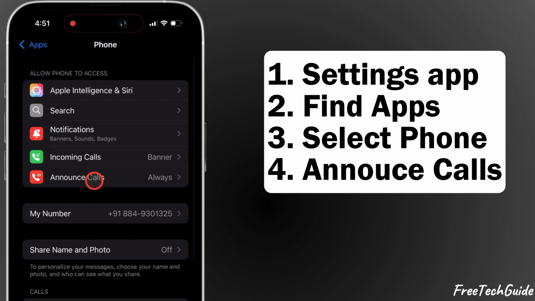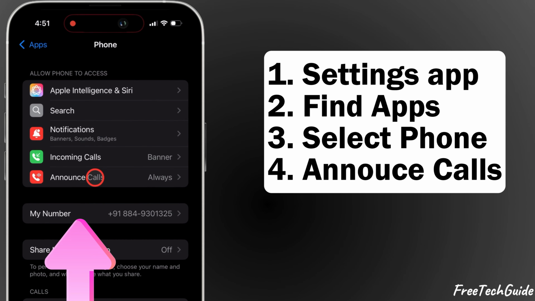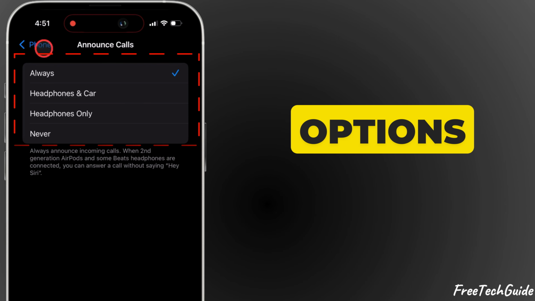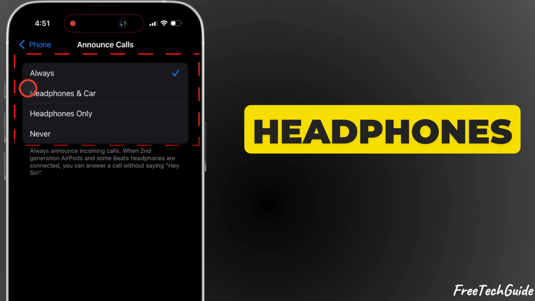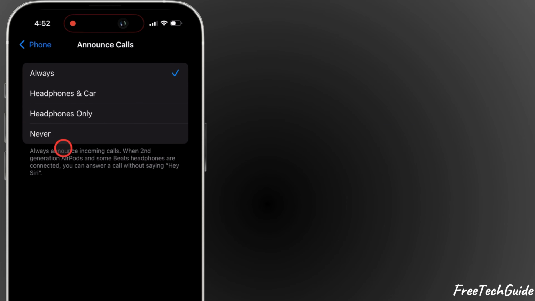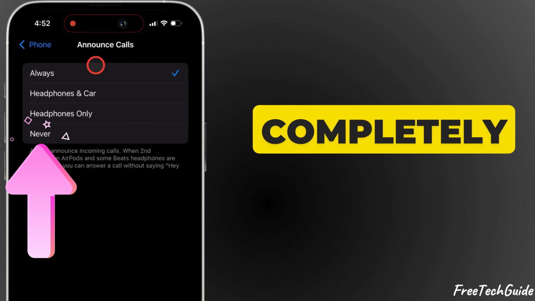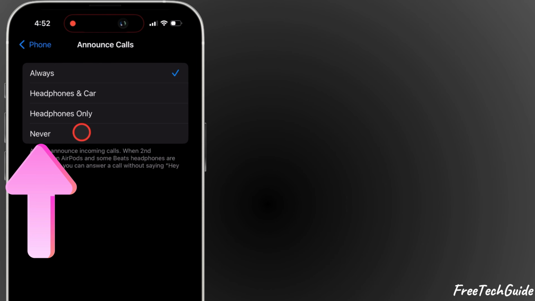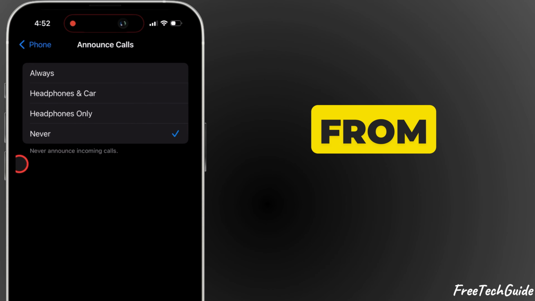In this menu, you'll see Announce Calls. Tap on that. Here you'll see 4 options: always, headphones and car, headphones only, and never. To turn off announce calls completely, select never. This will stop Siri from announcing caller names out loud.